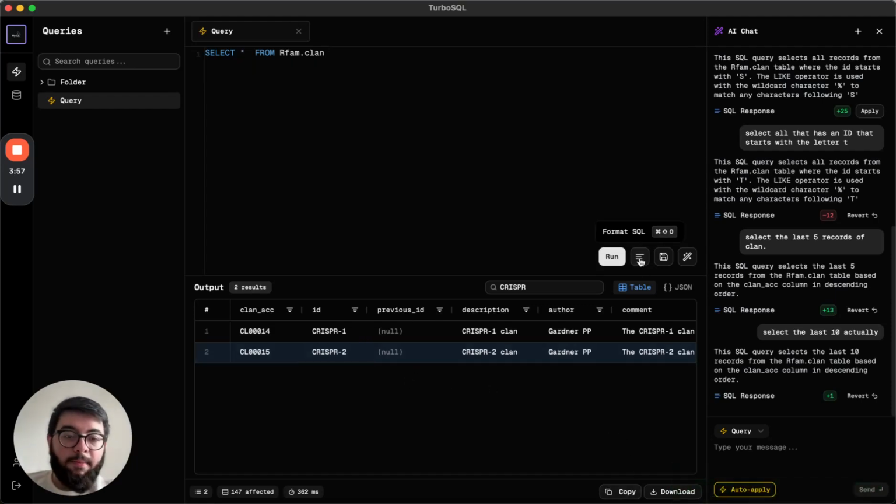I can format the SQL. If it was broken, it formats. I can copy raw, JSON, CSV. I can download any of them to CSV, Excel, JSON. As you can see how long it took, the number of results. And now if you go here to the AI chat, it's where it gets really powerful and where it actually will save you time.